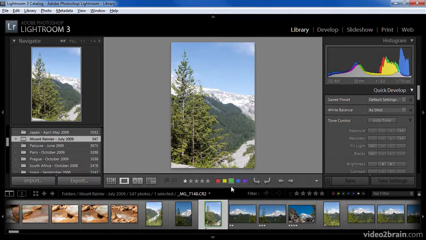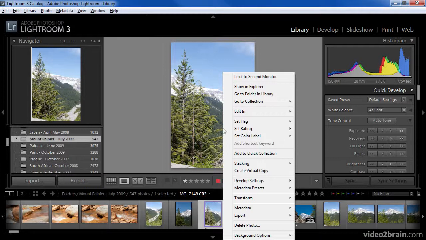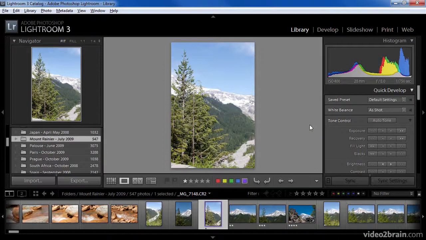And as with star ratings, we can use a variety of options for assigning these color labels. I can go to the Photo menu and choose Set Color Label and then choose a particular color from the menu. I can also right-click on the image and then choose Set Color Label followed by the color I want to use. And I can use keyboard shortcuts.